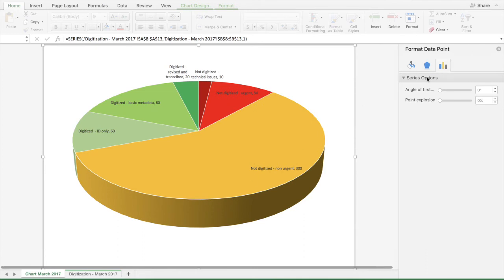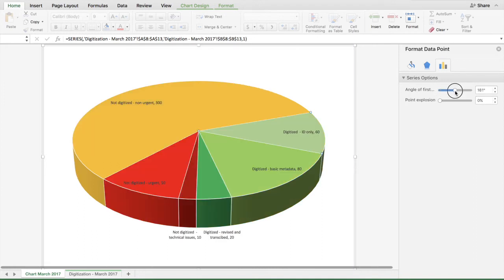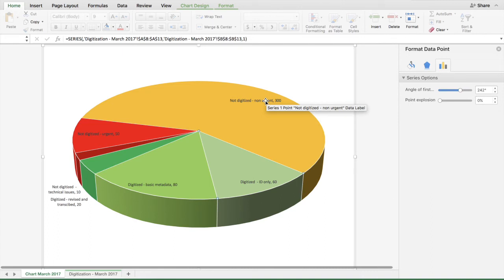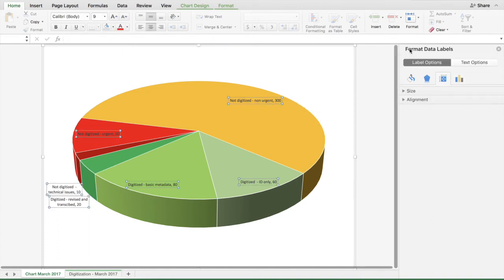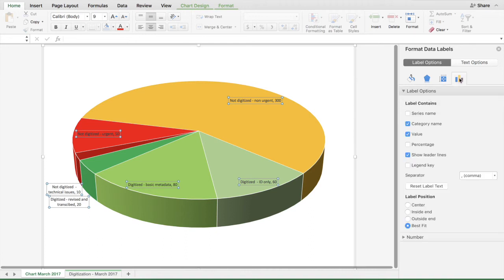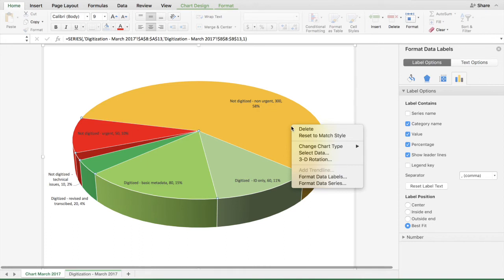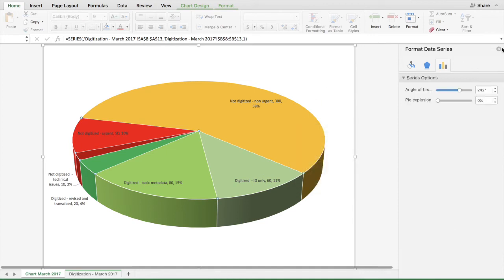You can click on each tab, and if you click on Series Options, you will see the angle of first slice. You can drag the cursor and rotate the chart, and you see the green is now in the foreground. Then you can click on the labels, and the Format Data Labels pane appears, and you can click on Label Options, and you can click on the percentage option, and the percentage will appear. And you can also access this pane by right-clicking and then clicking on Format Data Labels. And there you have your formatted pie chart.